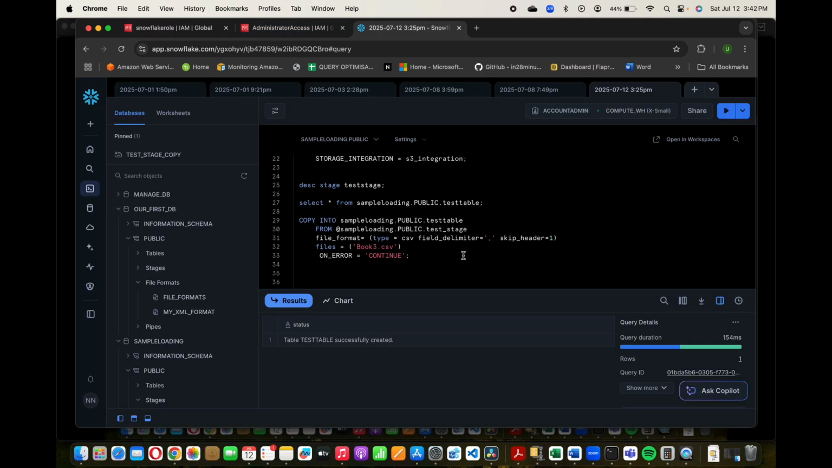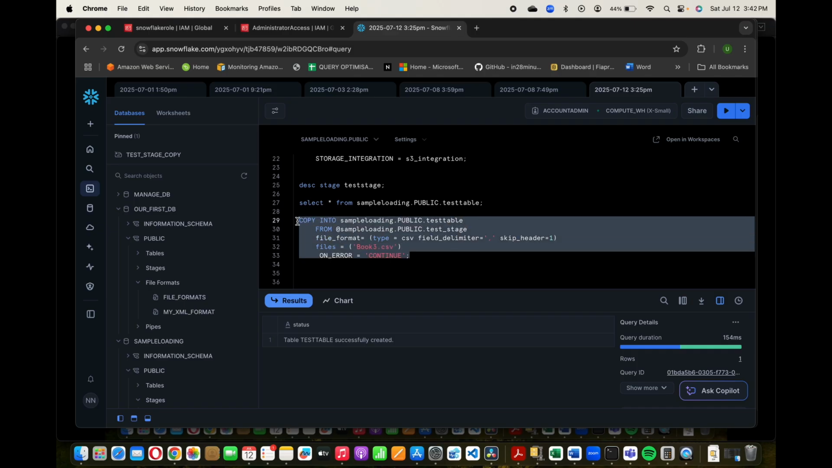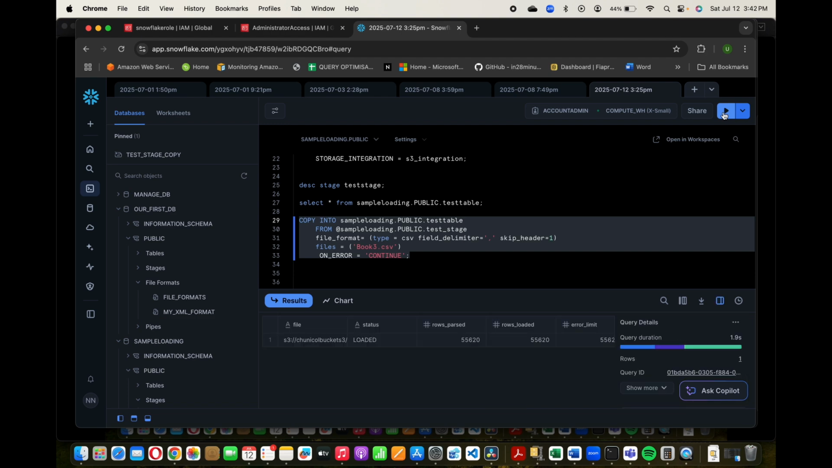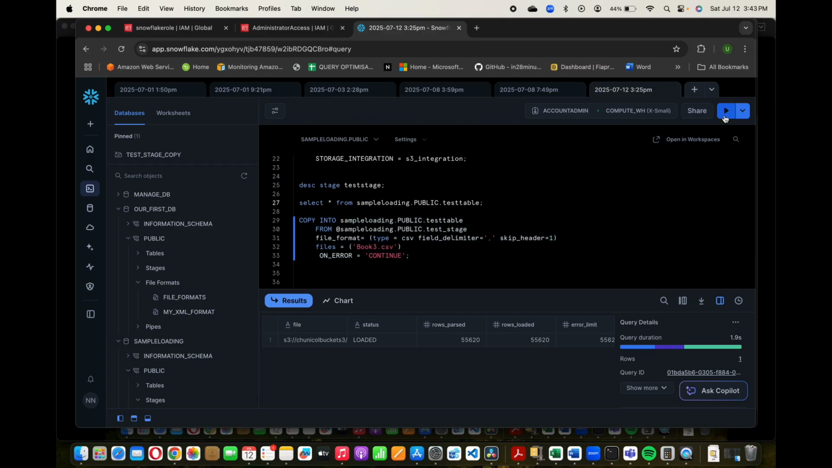From the test stage that we had created, the file format is CSV and the file is book3. So run this. As you can see, 55,000 rows have been loaded into our table. So if we run our select again, we'll see there are several records here. And that's how you make use of a stage.